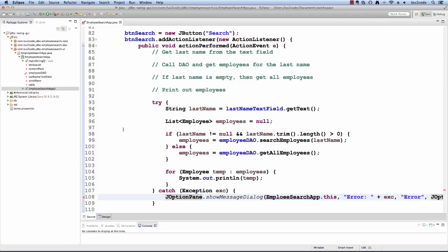Now I'm inside of my event handler again. I just drop in the code. I get the last name from the text field, create an empty employees list, check to see if the last name is empty. If not, then I'll actually call searchEmployees. Else, if the last name is empty, I call getAllEmployees. And then what we do, just to keep it simple, is that we simply print things out using println.